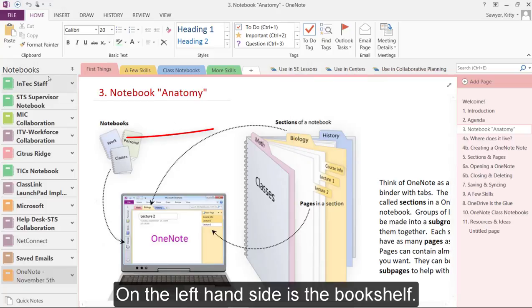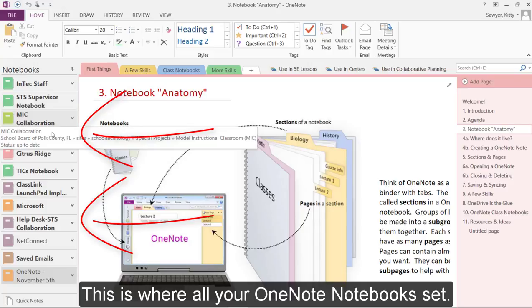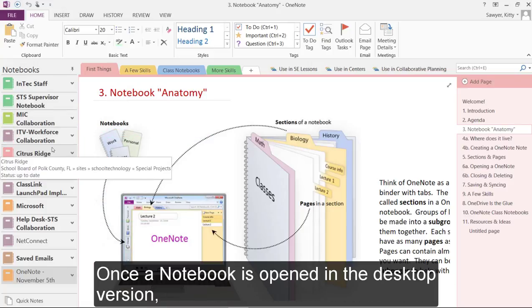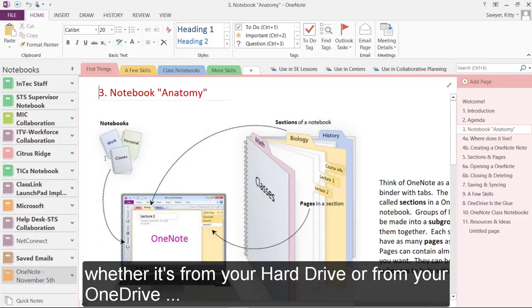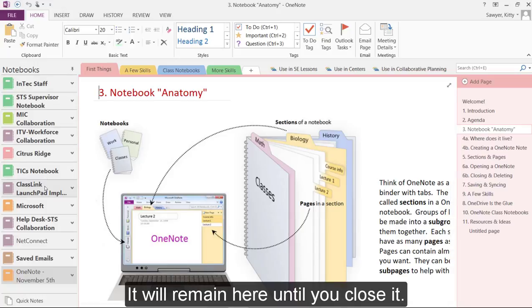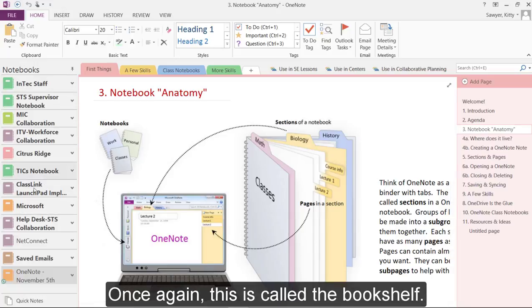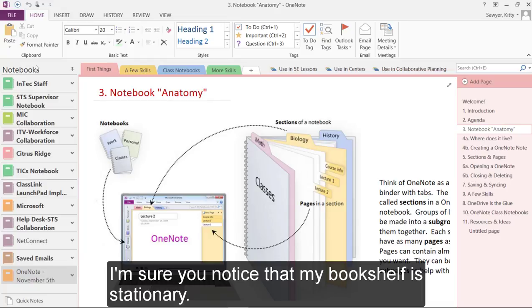On the left-hand side is the bookshelf. This is where all your OneNote notebooks sit. Once a notebook is opened in the desktop version, whether it's from your hard drive or from your OneDrive, it will remain here until you close it. Once again, this is called the bookshelf.